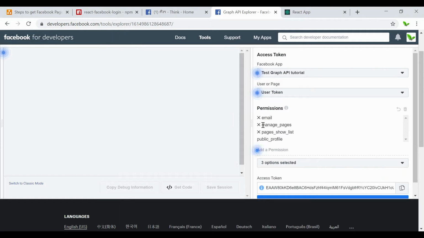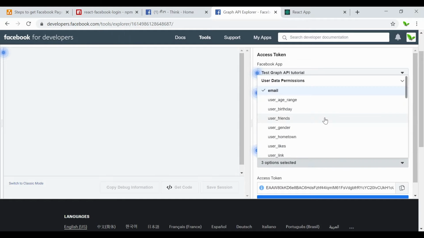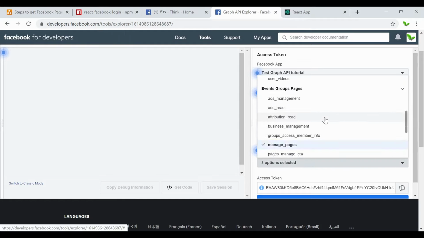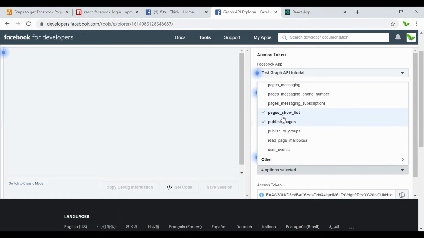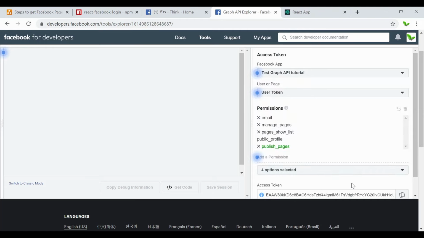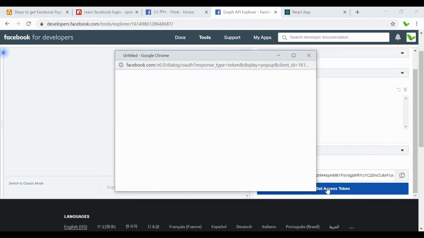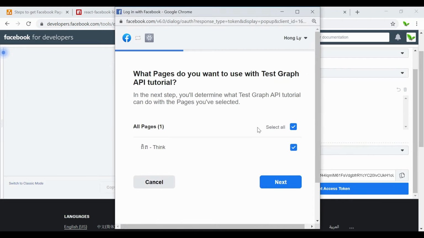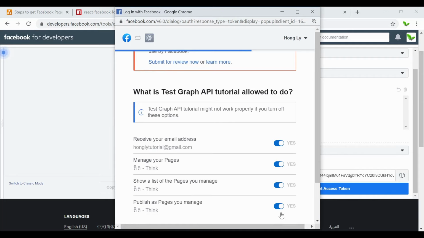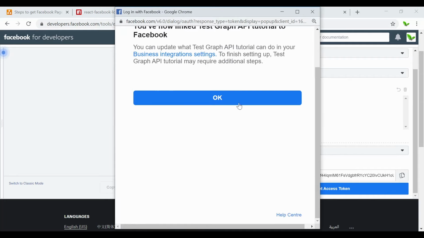Alright, so we basically have the manage page, show list. I think we might probably need another one, which is the publish page. This is the one that we require. And click on the get access token again. Click here and click on done.